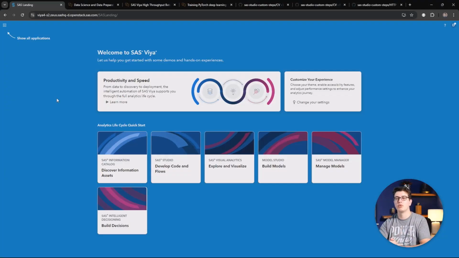This is the new SAS Viya landing page, or the Welcome to SAS Viya page, where you will be landing when you open up SAS Viya for the first time. If you've already logged in previously, you can find it in the Welcome to SAS Viya in your main menu, but it will take you to your previous applications.